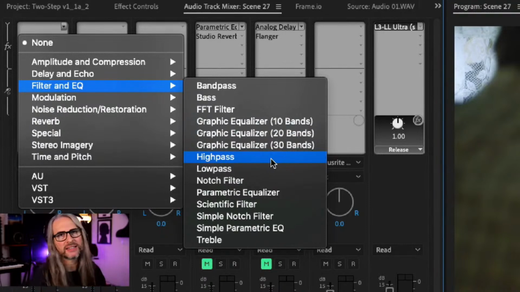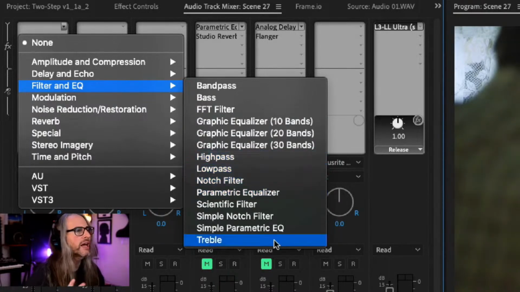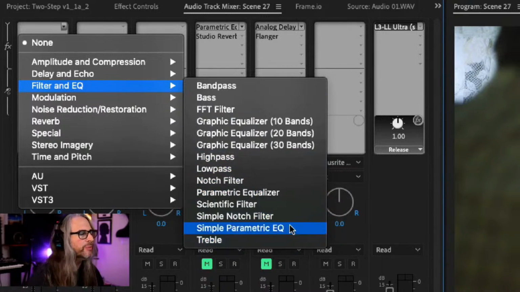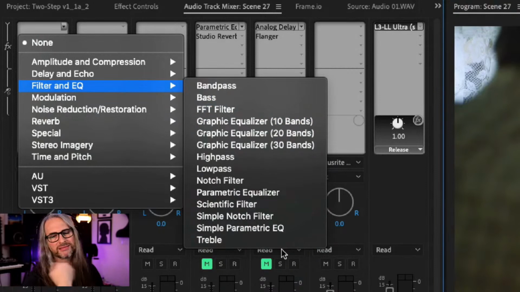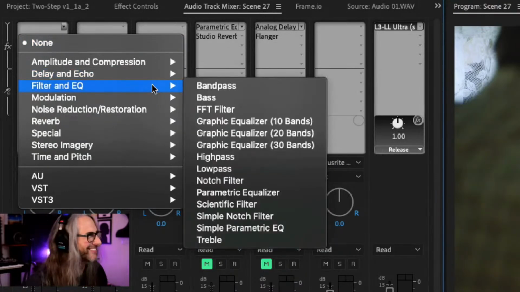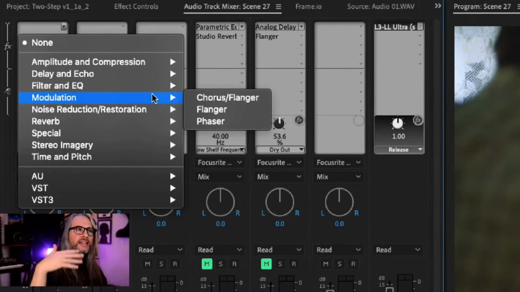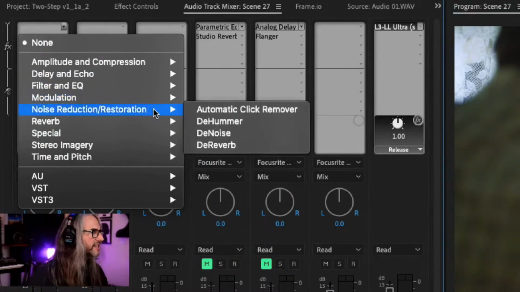High pass, low pass, again, very specific. You have high pass, low pass in the parametric equalizer, and I don't think these sound particularly great. And then you have a bunch of others here, simple parametric, treble, bass. Don't use those. They're just not good. How do I really feel? Use them if you like, but don't. Modulation effects: chorus, flanger, phaser. Let you hear a little bit of that in a second.